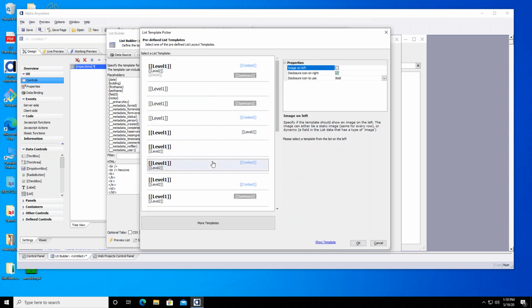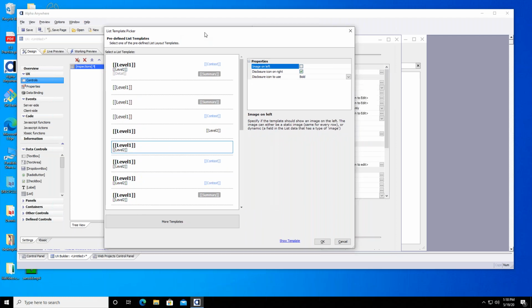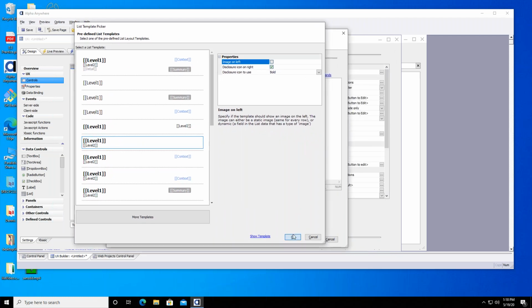Now here are the templates that are built in. And the one I want is, I only want it to show two fields. I'd like it to show the building name and then the date of the inspection. So this one here has just got two placeholders in it. So I'm going to choose that one. And I'm going to click OK.